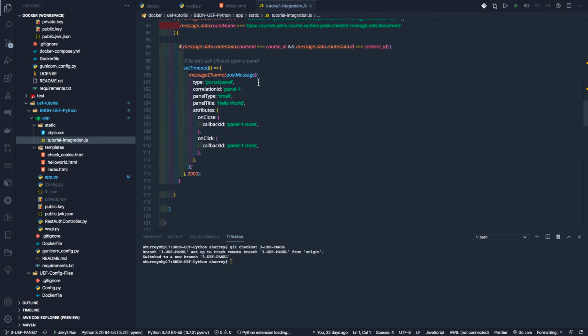And so what we are doing is setting up the basics that we need for our panel. We're setting a timeout of 2,000 milliseconds, and then we're saying send this post message to Ultra. The type of message that I'm sending is a portal panel. That means I'm asking them to open a panel. I'm giving the panel an ID of panel-1, and that will be important later as I try to interact with this panel. I'm requesting the panel type small. You'll be surprised to know that if you want a large panel, it would be panel type full, because apparently full and small are opposites. But hey, I didn't write it, so.